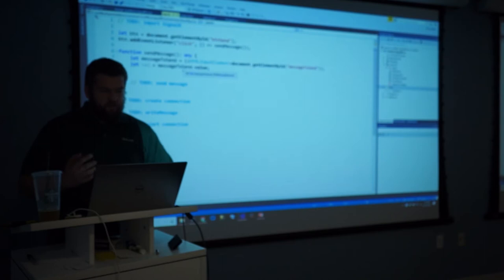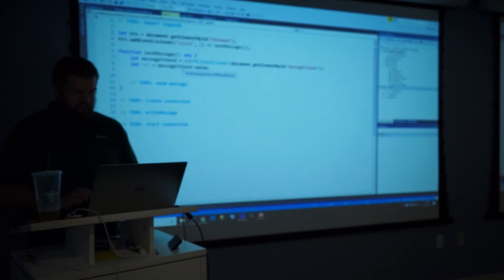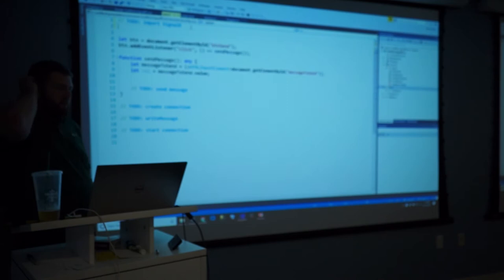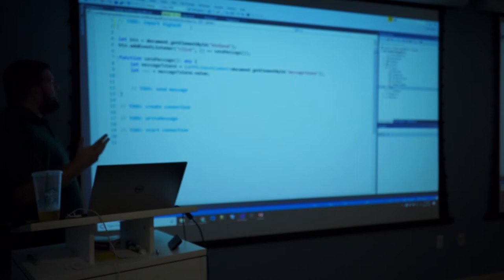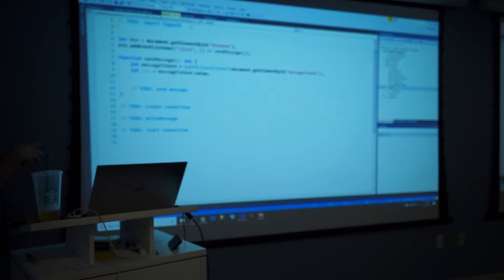All right. Sorry, I have my notes here because there's a lot to remember. Step one is I have to bring in SignalR. Now notice this isn't TypeScript; you can use vanilla JavaScript or ES6, whatever you're most comfortable using or whatever your team is using. The reason I use TypeScript is because that's one of the new features.